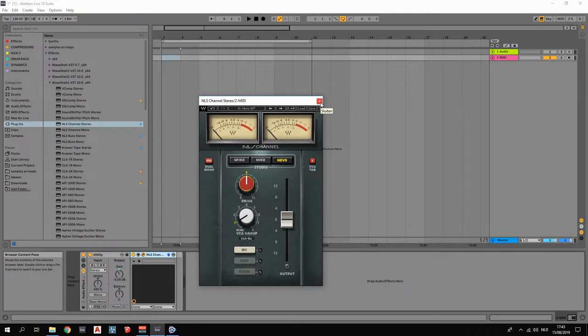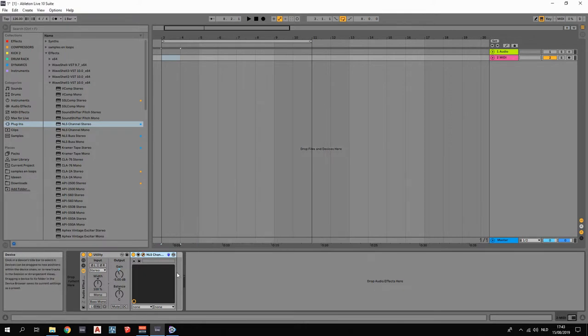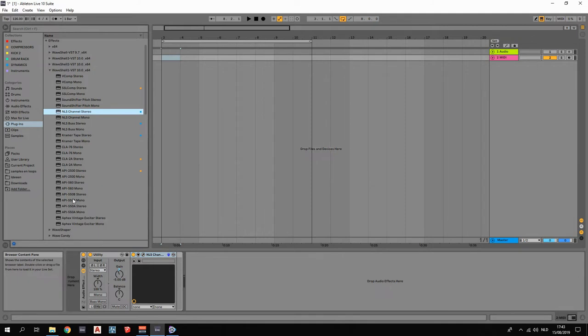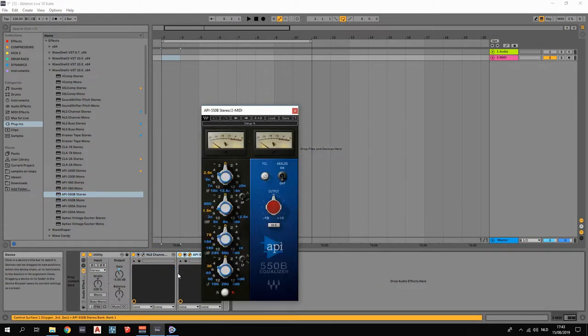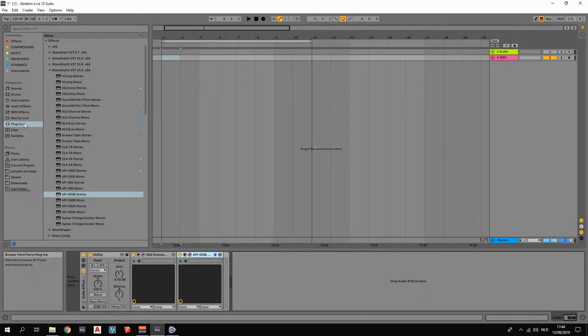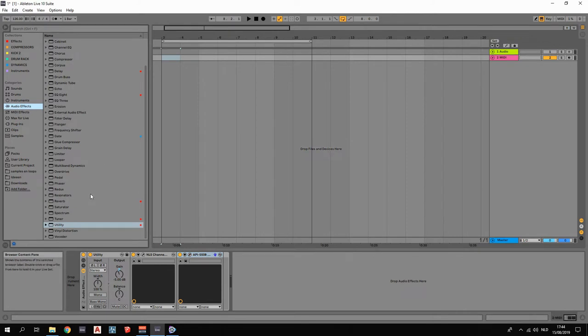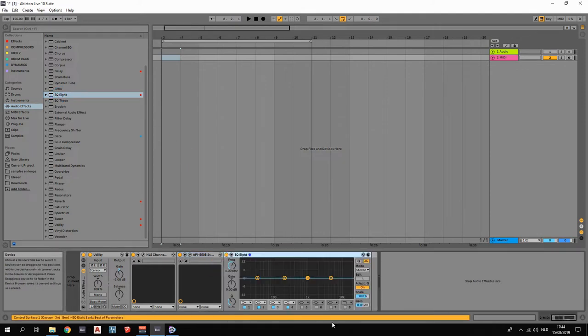Okay. Then next up, you have the RP550B that I use. This one is very interesting because it's also analog, and when you boost the high end, it does not really sound harsh. Then further in the chain, I use the EQ8 as a standard.